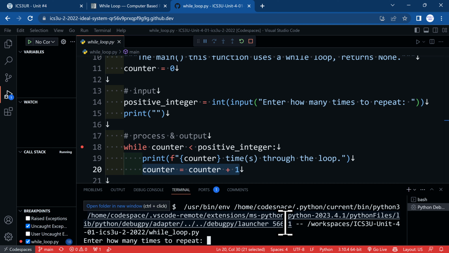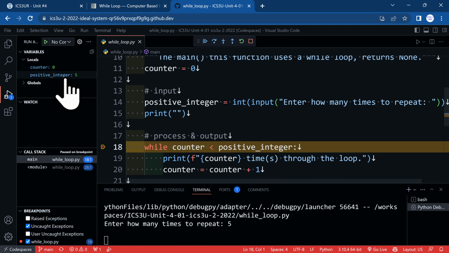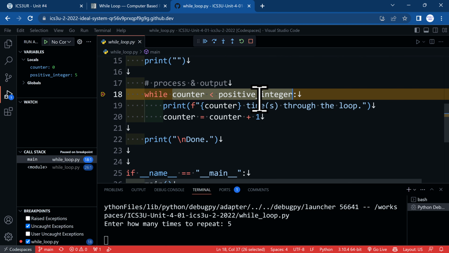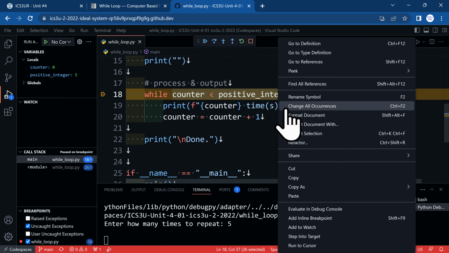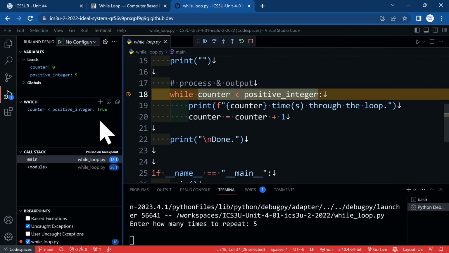So just like the example we went over, I'm going to enter in 5. So notice that positive integer is 5 and my counter is 0. I'm going to grab this whole Boolean expression and I'm going to add a watch so that we can see what the heck is going on, and notice it's true. So we loop while this is true. As soon as it becomes false, we're going to hop out.